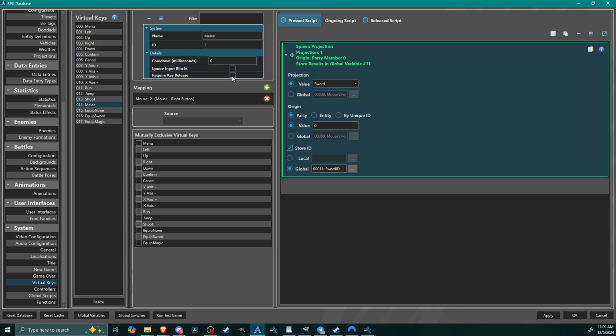I'm also going to click, while I'm here, require key release, because I don't want to be able to just hold down my sword button and keep slashing. You may want to, but for my project, I want to have it set to where you have to press the button each time to slash your sword. And yeah, that's how I'm setting mine up. You do what you want.